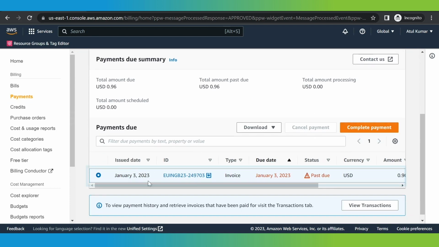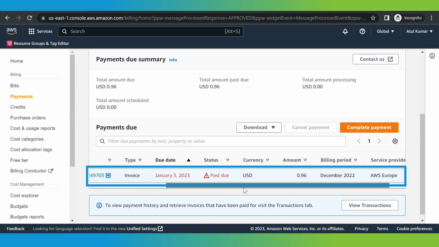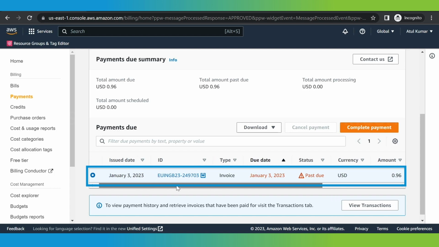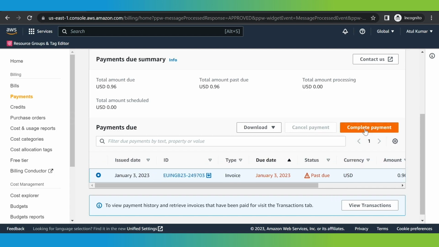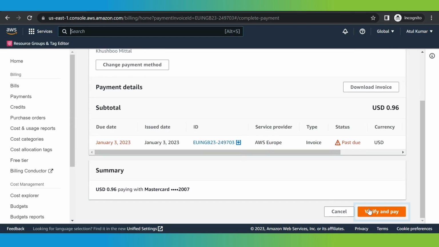So it was the 3rd of January. A payment was due for the 3rd of January 2023. So let's see if I select this and say complete the payment. Let me try the payment and see. Yes, summary. Yes, verify and pay.